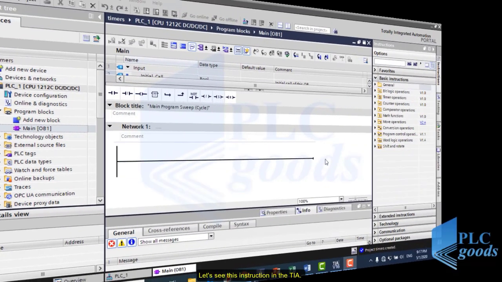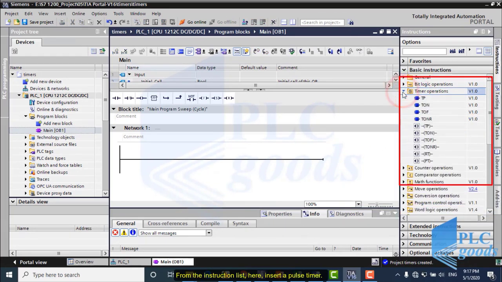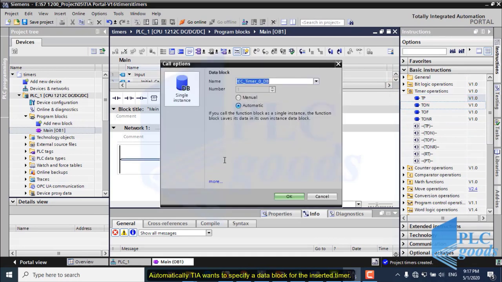Let's see this instruction in the TIA. From the instruction list here, insert a pulse timer. Automatically, TIA wants to specify a data block for the inserted timer. Let's write a name for this data block.